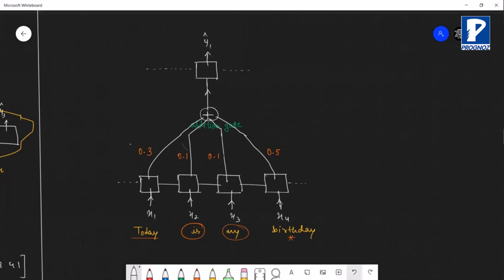Then you're going to get the output, let's simply call it y hat. Fine. This is the architecture of the attention model. The most important thing that you need to notice is that we are going to assign weights to the different words that we are having. Because of these weights, more attention is given to different words. For example, birthday is getting the most attention, today is next in line, and so on.